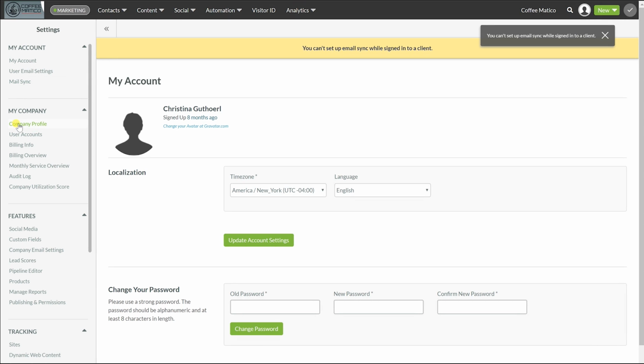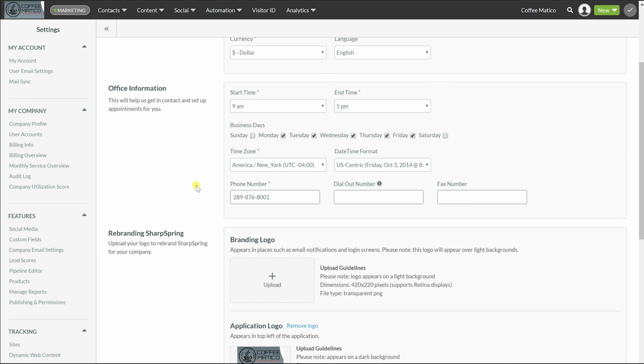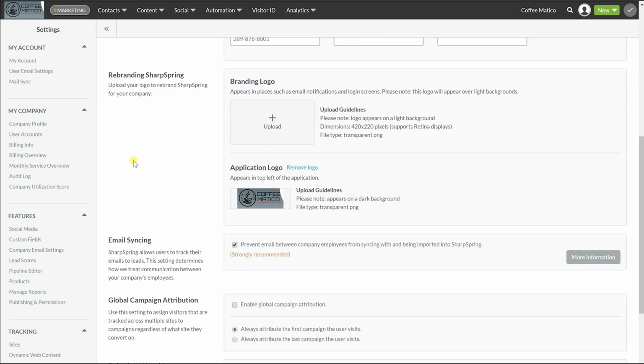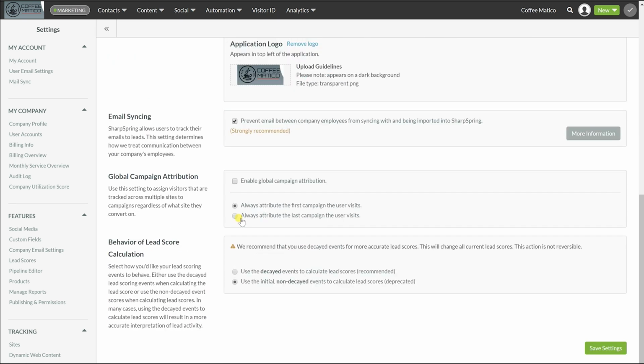Company profile. So if any of your information changes, when we set up your account, we put all of this in for you. It's a good idea just to go through and make sure that we have everything correct. And even your business hours can be in here. And you can go ahead and also upload your logo as well. There are other options in here.